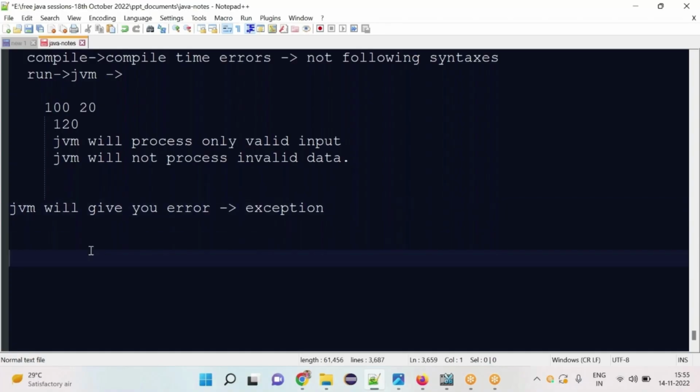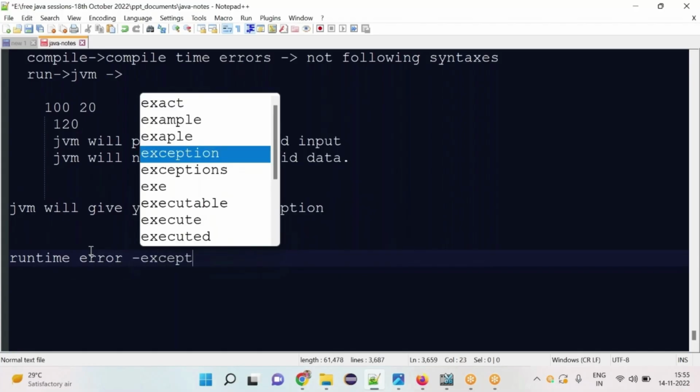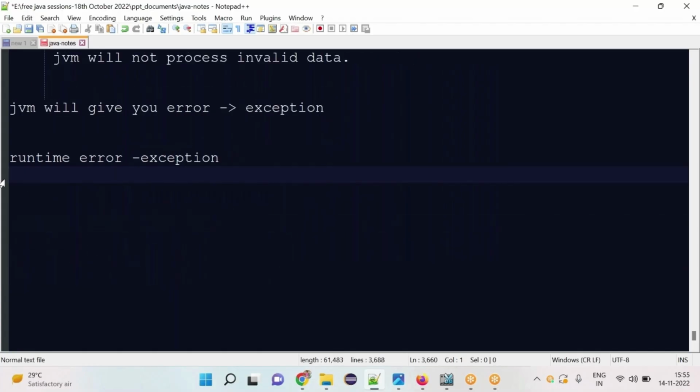Technically, if anybody asks what you mean by exception, you should say immediately it is a runtime error. Runtime error is nothing but exception. This is exactly the meaning of exception. When we get compile time errors, wherever you made the syntactical mistakes, you go there and correct it, and we can overcome those compile time errors. In the same manner, if I ask one more question, what will you do when you get runtime errors or exceptions? What is your next step?